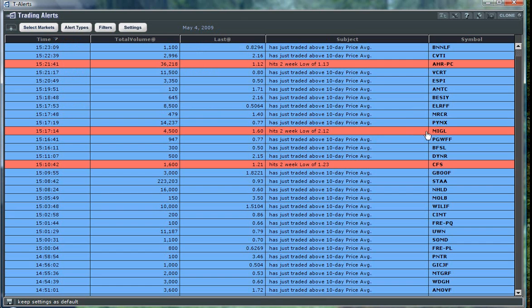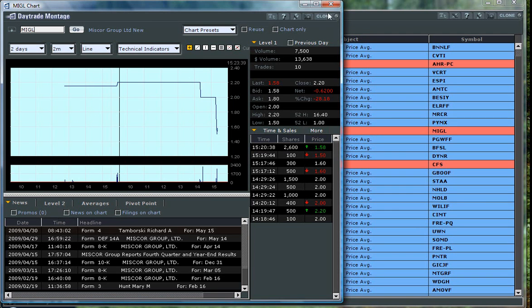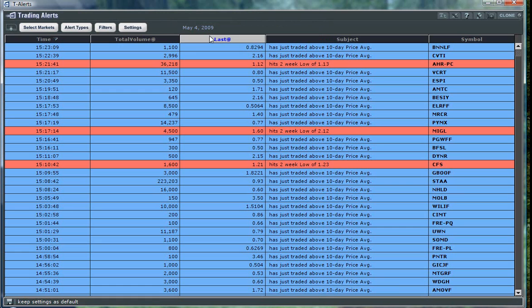Maybe the stock here, the MIGL, it's a 2-week low of $2.12. I could click on that, open up my window, see how the chart's going, and if it looks like it's going to continue to go down, I can go ahead and trade accordingly. So this is great for not only long, but also short positions as well.